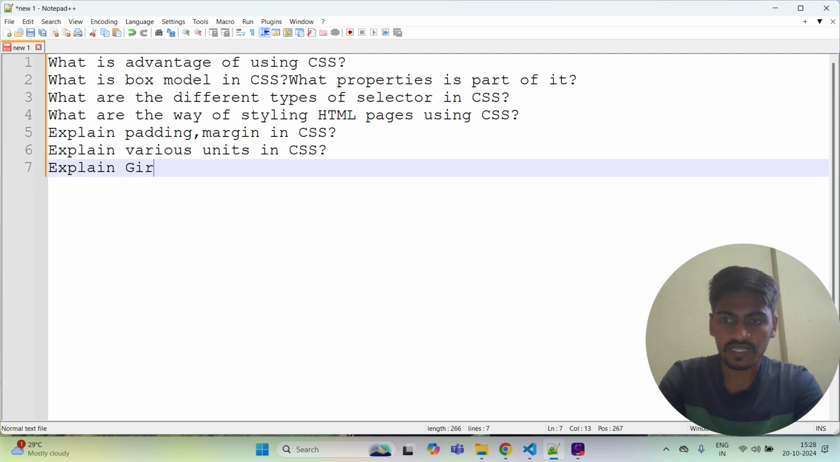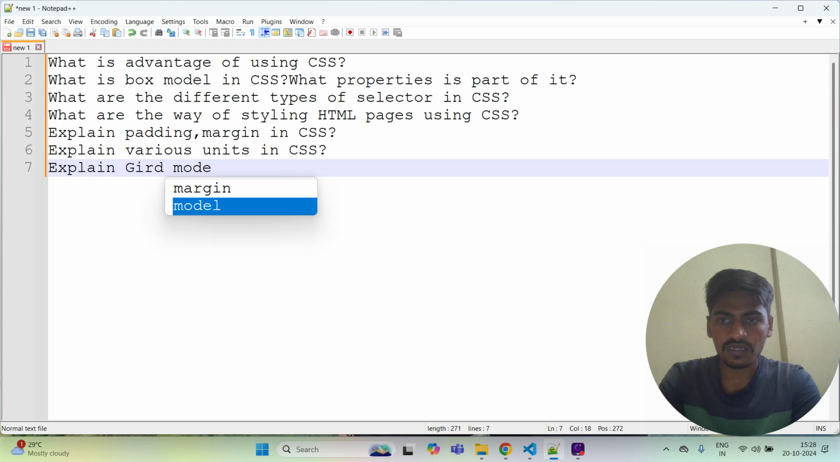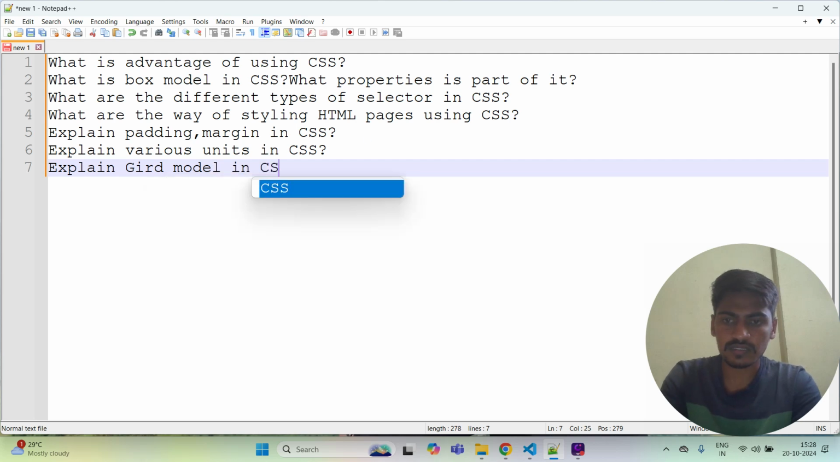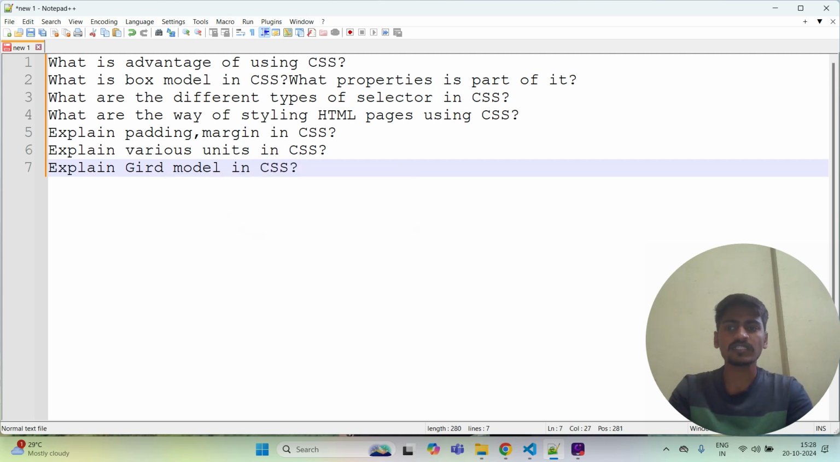And then explain the grid model in CSS. You need to explain what the grid model is and all those things in this question.